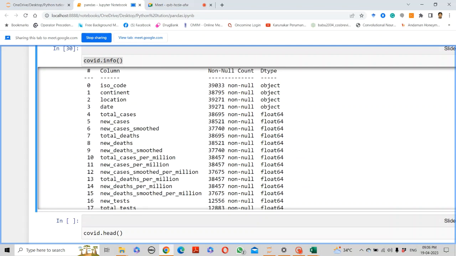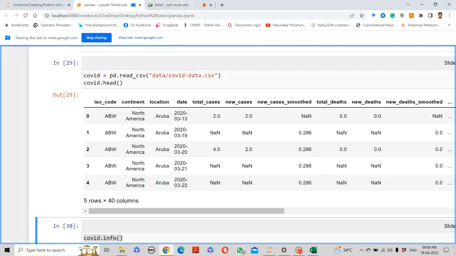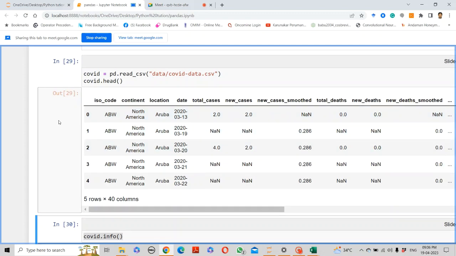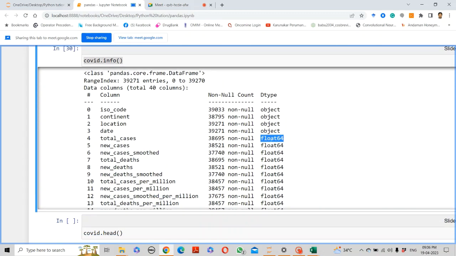And on the right hand side you can see it's given object or float64. What does object mean? Actually object means string object, because you see the ISO code, continent, location and date, these are actually string objects and date objects, I mean datetime objects presented in Python. But for the other cases, the data are basically float values, as you can see presented here. So that's why the data type of the columns is given as float64, that means 64-bit float value. So in this way you can first check all the columns, the data types and all, by this covid data frame dot info function.